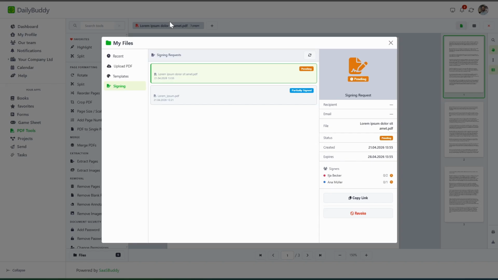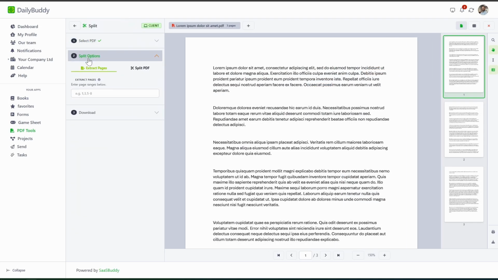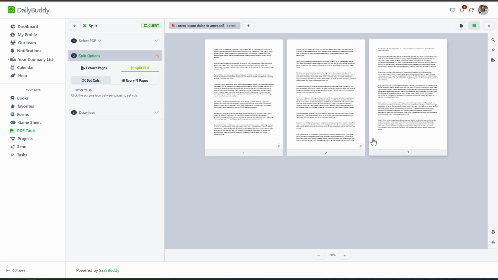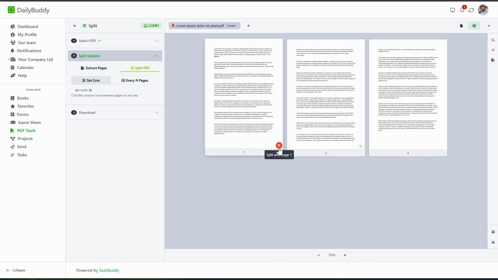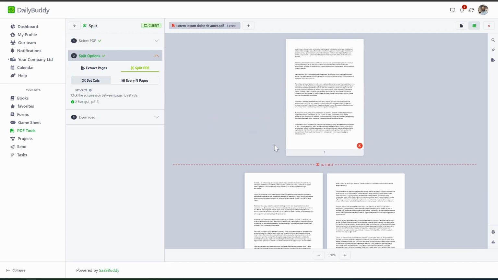First, let's look at a simple tool, Split. This lets you divide a document at any point. We load a document with 3 pages and click Split in the toolbar. On the left, we select the Split PDF tab. Now we switch to the grid view. Here we can see all pages at a glance. Between the pages, a cut symbol appears. We click where we want to split the document, for example, after page 1. The cut is shown immediately.